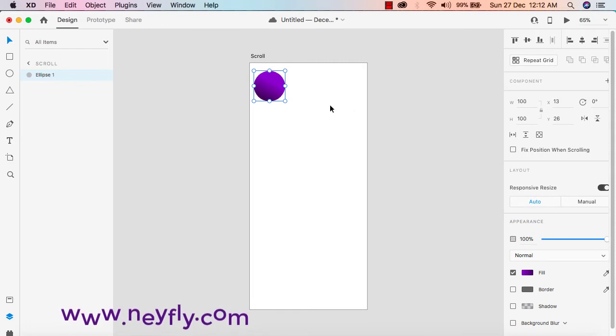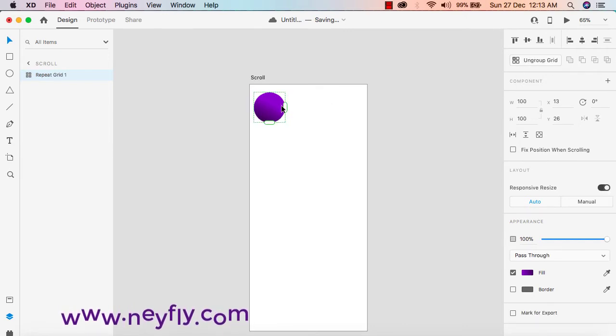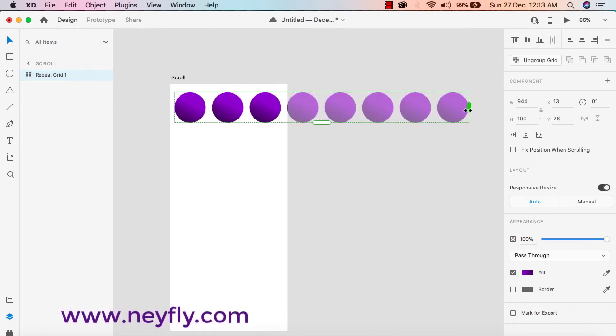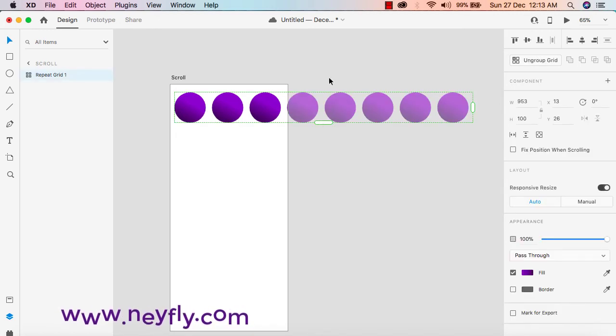Now we need to have a few more ellipses so that we can do horizontal scroll view. For doing this, first select this ellipse, then click on this repeat grid, and then I can easily duplicate it here and duplicate it a couple more times so that we can do our horizontal scroll view. So we have this one, so select this group. Now it's a group, and here you will be able to see two icons. One is for horizontal scroll view, and one is for vertical scroll view.